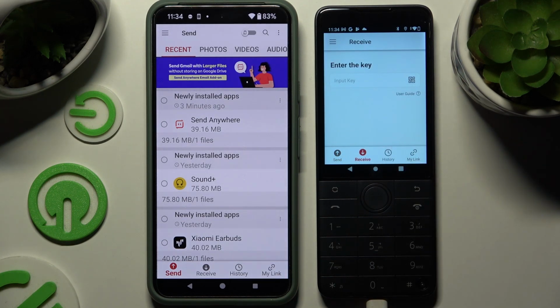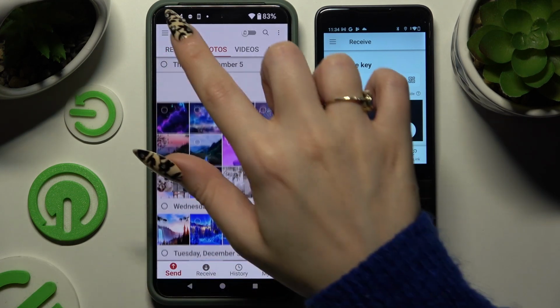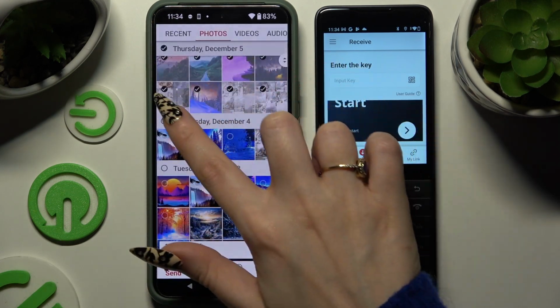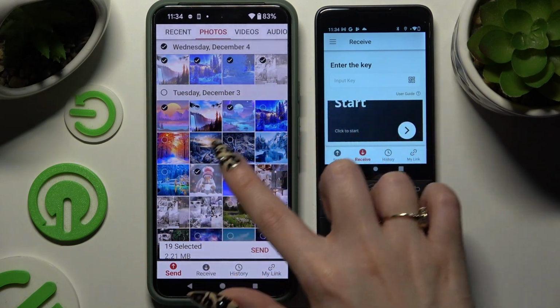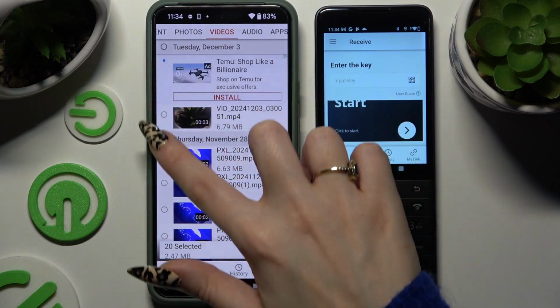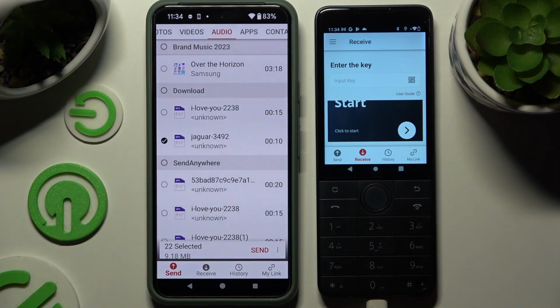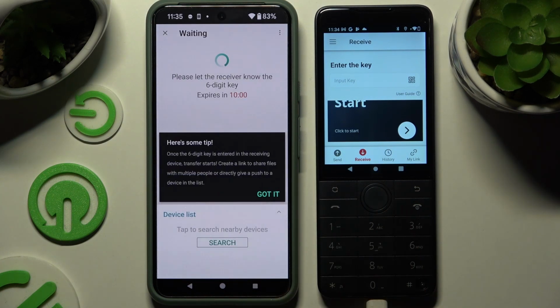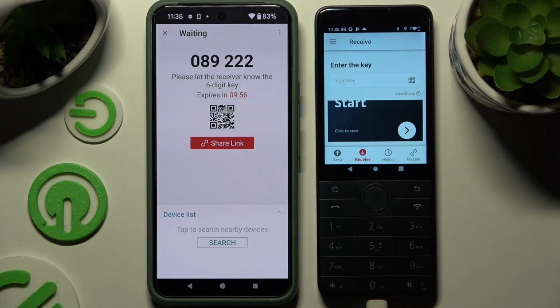Also on Google, using all of those categories at the top, select all of your files you wish to transfer. I will go with only a couple, just for example. When you finished, hit Send next to Selected at the bottom. Got it, and here's some tip pop-up and decide which connection way you want to use.